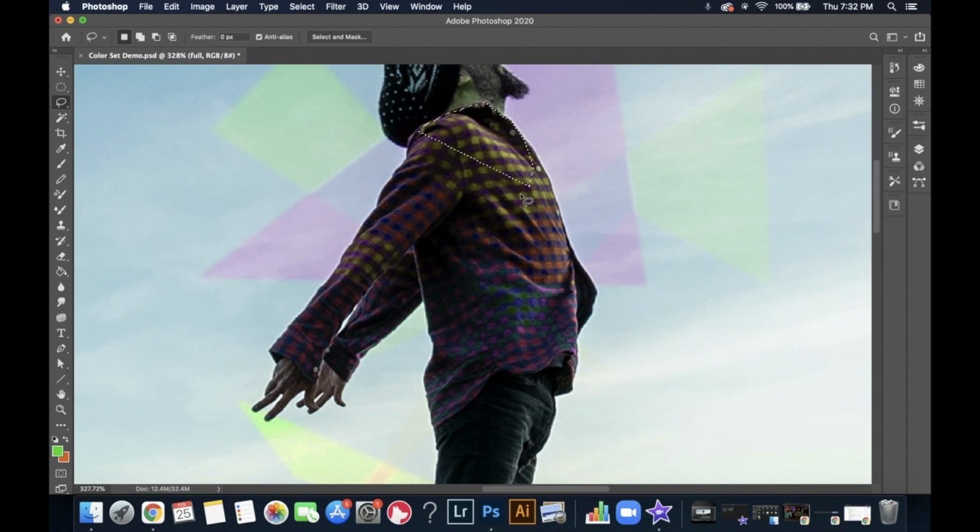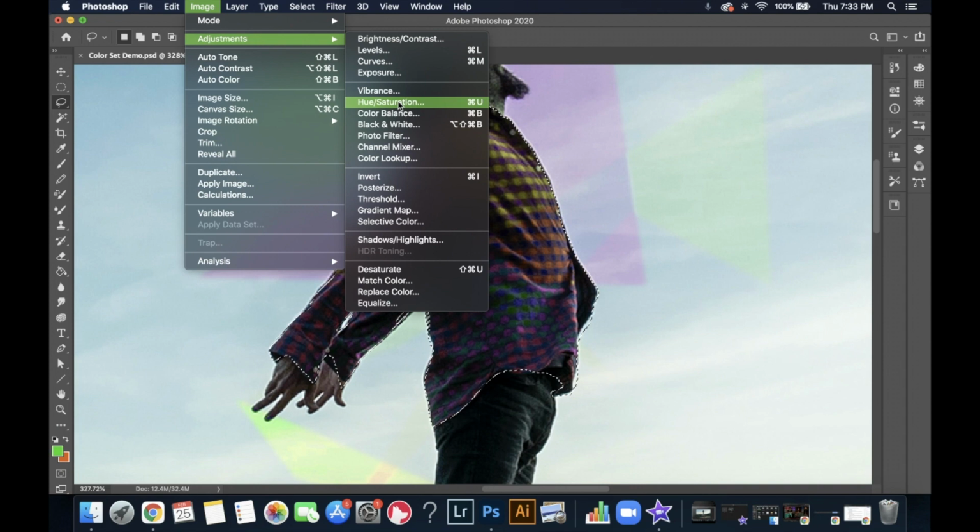And remember, you can always let go and change your settings to add selection, or use your Shift and Option keys to add and subtract selections. There we go. I have mostly all the shirt. Probably could have done a cleaner job, but now I'm going to adjust and play around with this.